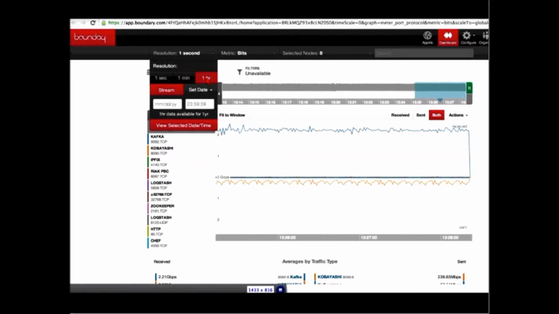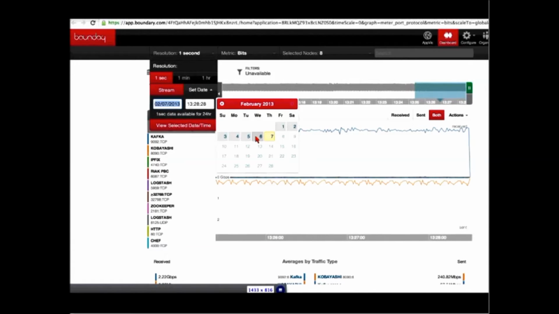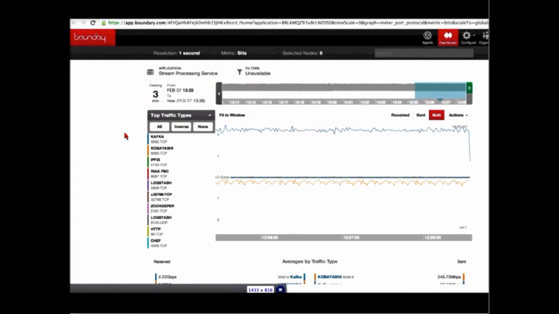Now, with any of these views, I can also take these and use them as a jump-off point so I can go down to any other point in time and see exactly what's happening. So again, I have the option of seeing what's happening in real time, or I can go back historically to see what's happened.